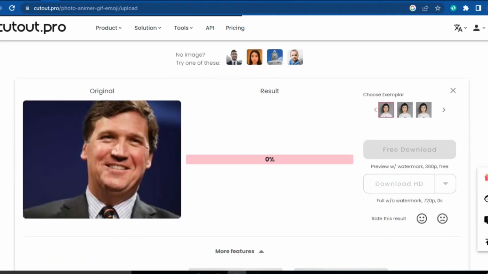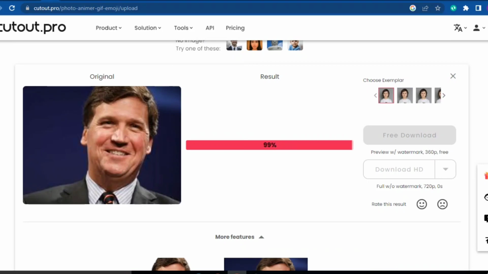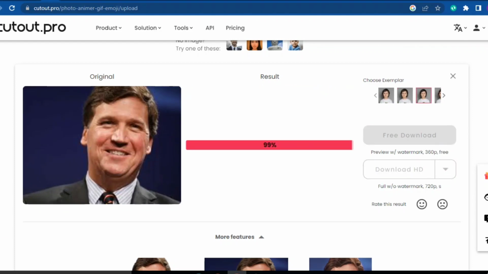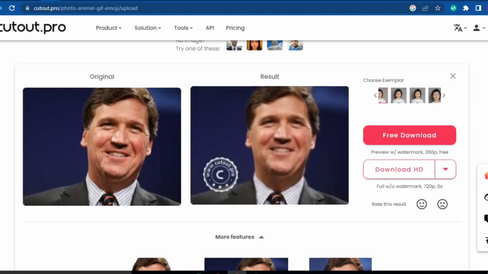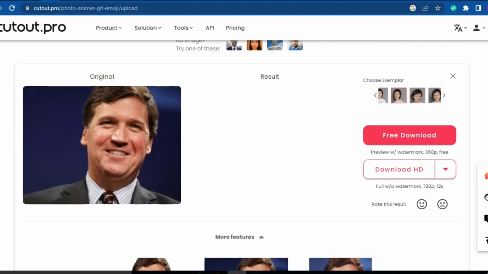You can now choose the animation type from the exemplar menu. Here is the AI-generated video from this tutorial.